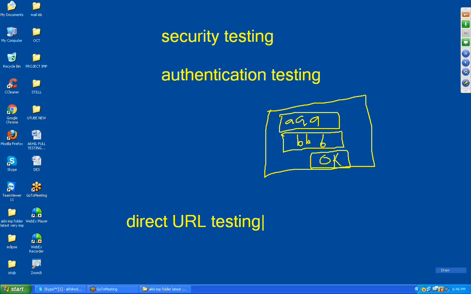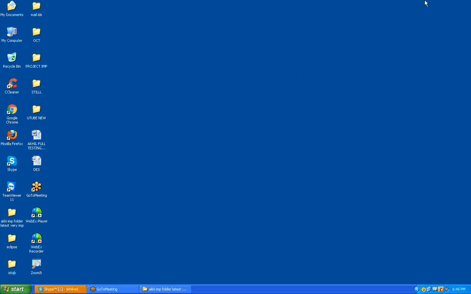They are giving only the URL. Using that URL, they want to access that page. At that time, whether that page is allowing or not, we will do testing. That's why that is called direct URL testing. Last one, firewall leakage testing.